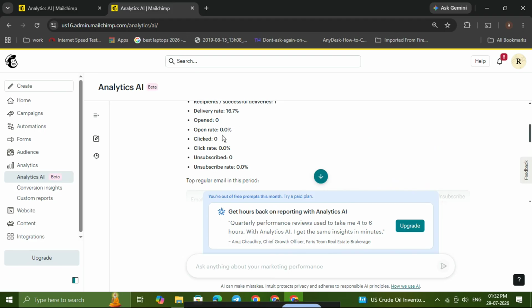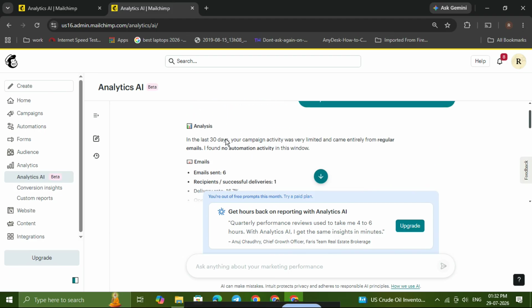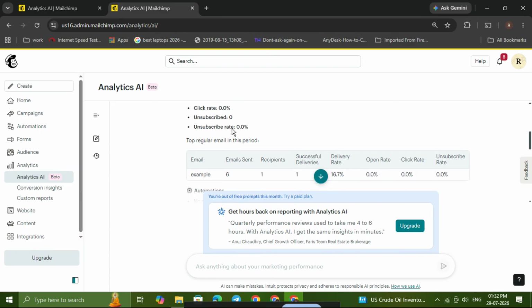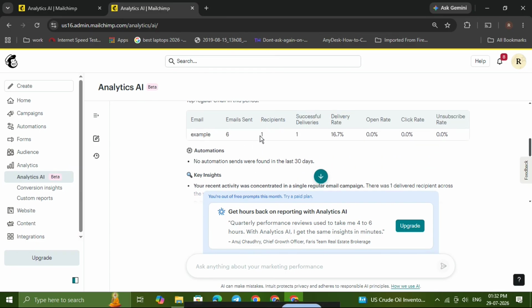This is helpful because it saves time and makes analytics much easier to understand, especially if you don't want to sort through open rates, click rates, and other reporting metrics manually. Instead of guessing what the numbers mean, you can ask Mailchimp to explain them for you.